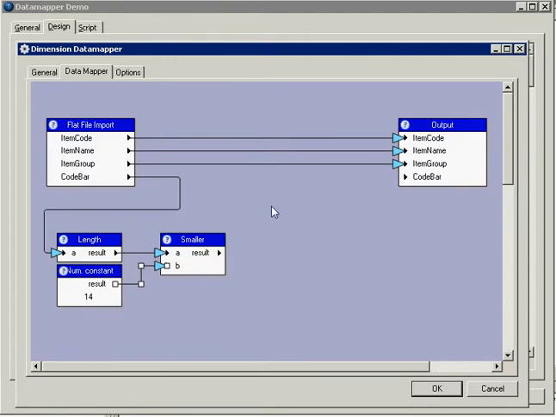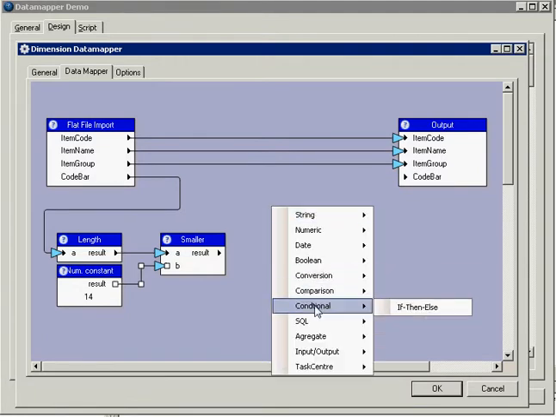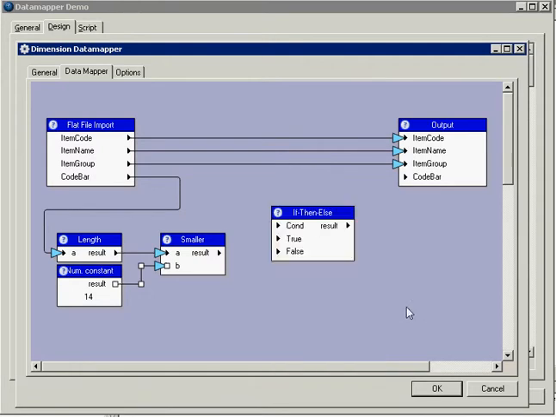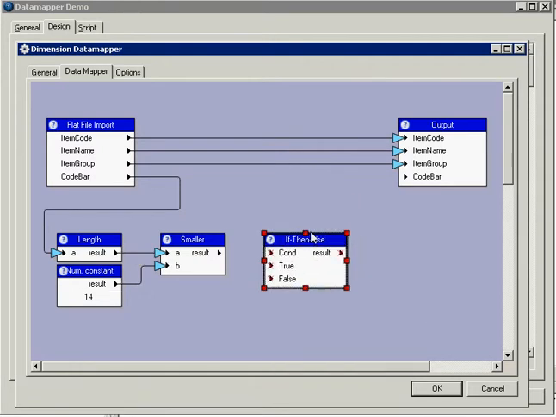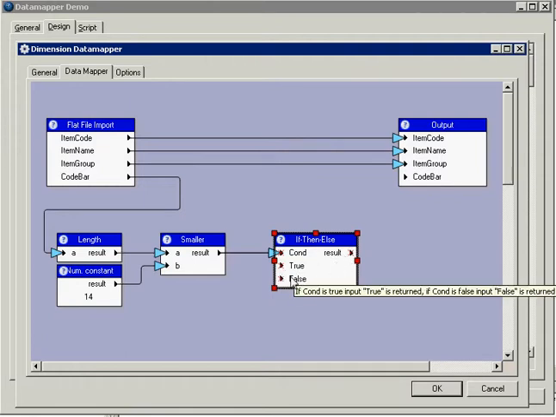Now what we need is a conditional thing. We need an if then else. What that does is it takes a Boolean here. So this is going to be our condition. So we drag our condition in here. And then if that condition is true, the result is going to be the input on the true connector, and if it's false, the result is going to be the input at the false connector.